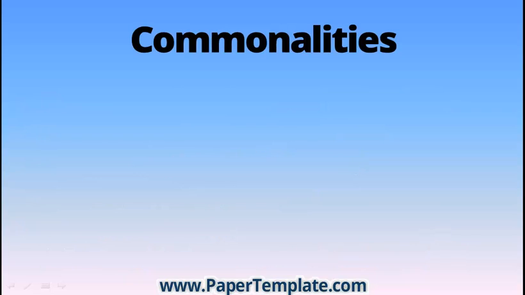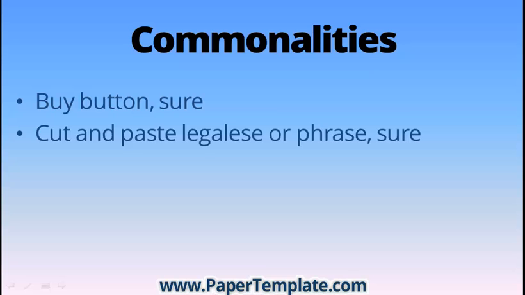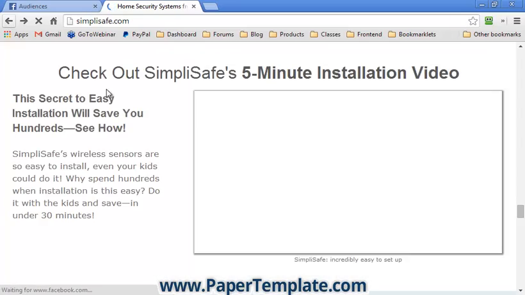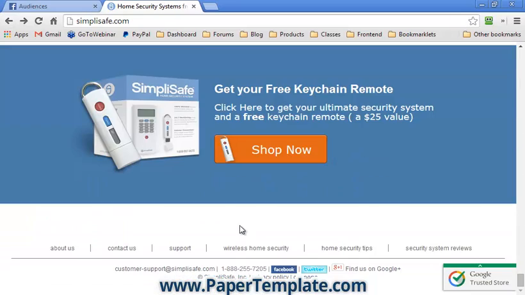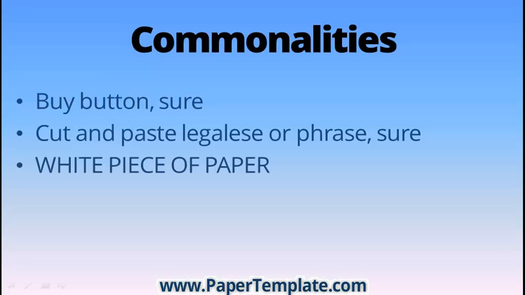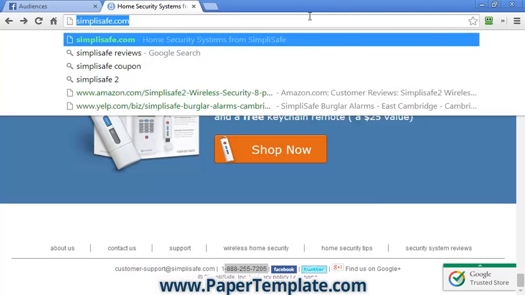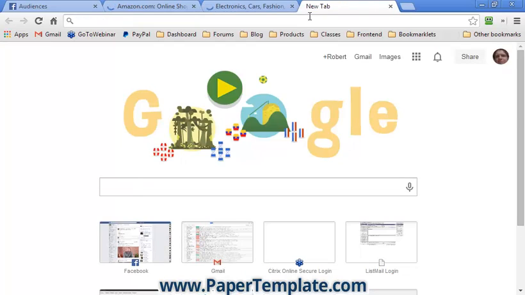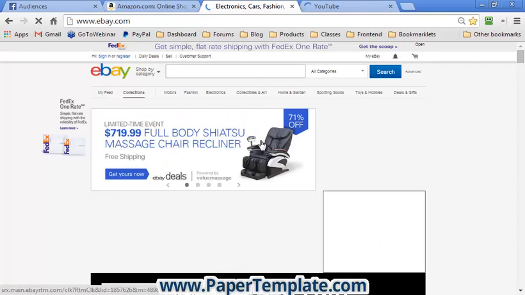So we flipped through a few web pages there, and what they have in common is, sure, they all have a button to click on and buy. Sure, they all have the same kind of legalese. I'm sure if I go to the bottom, they'll all have a phone number, or a privacy policy, or a contact form. But above all else, it's a plain white piece of paper. So if I'm going to bring up Amazon, eBay, or YouTube, what do they all have in common?